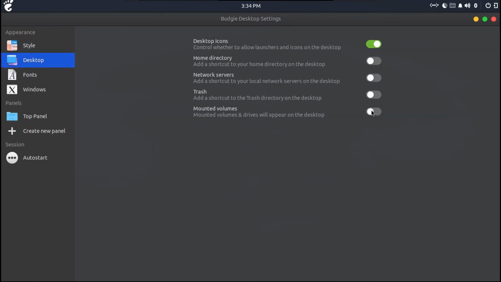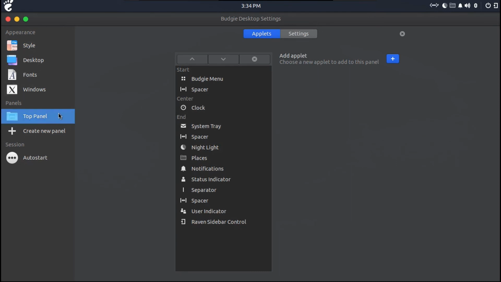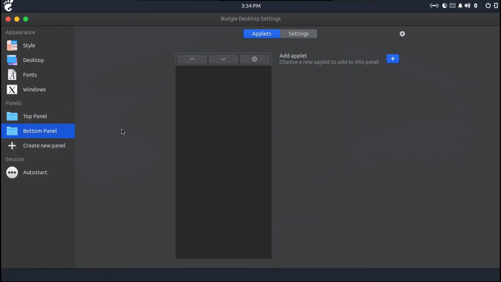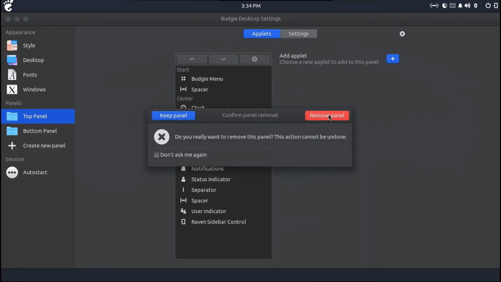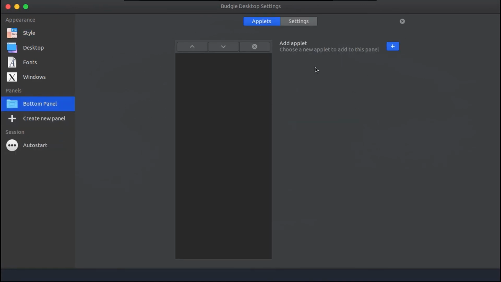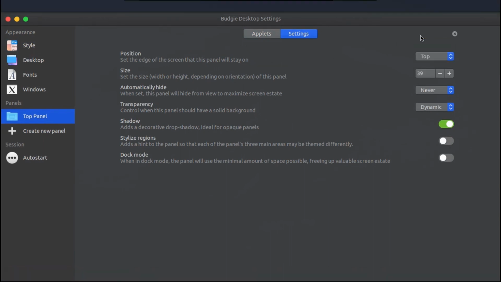I mentioned I like to show mounted volumes, but whichever you prefer. Then you can go to Windows and put the buttons on the left just like macOS does. Then you're gonna go to Panels and click create new panel. This might seem counterintuitive, but you're actually gonna delete the top panel because this will avoid any glitches. Then go to the bottom panel's settings and move that back up to the top.